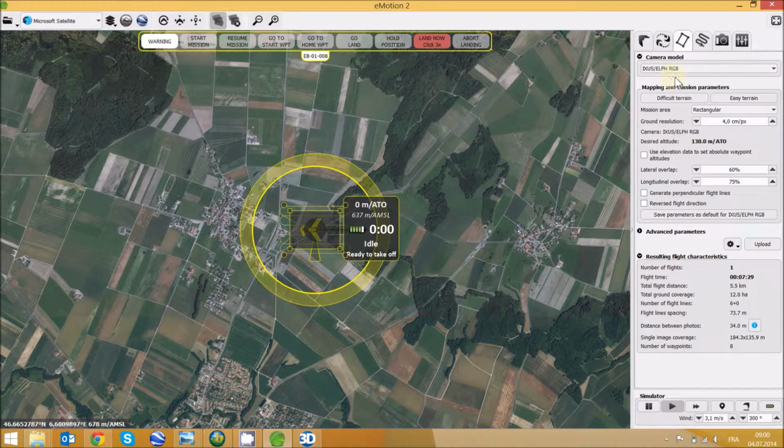It's pretty important to select the right camera model before flying because it's going to change the flight altitude for the same ground resolution. So let's imagine that we fly with a ground resolution of 4 centimeters, and we can see that with the Ixus camera the desired altitude is 130 meters. And if we change the camera for the S110 NIR for the same ground resolution of 4 centimeters, we can see that the desired altitude is 114.5 meters.